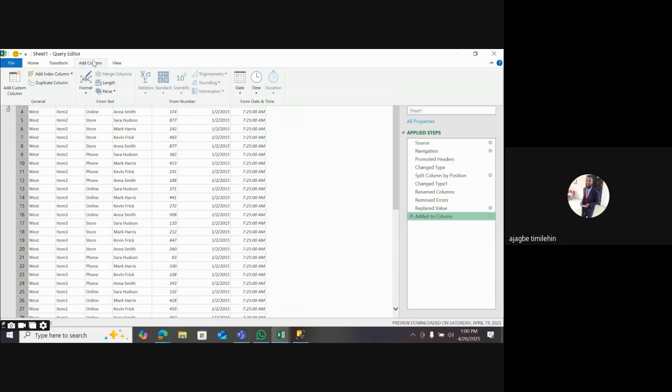Now we also have add index column. What index column does is give us serial numbers, just like when you want to have 1, 2, 3. That's what index column does. If I click on add index column, it gives me options: should it be from 0, 1, 2, like that, or should it be from 1?